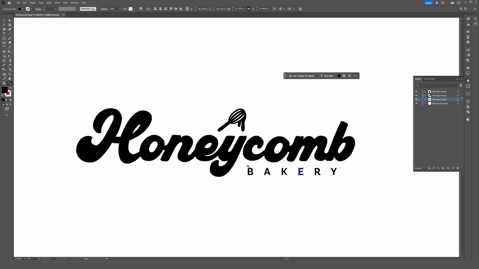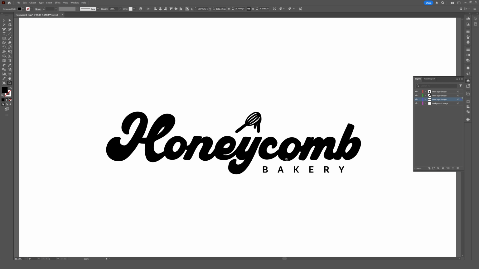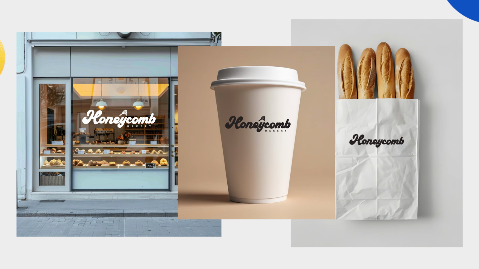And there it is, our honeycomb logo. Let's see how it looks on different products to bring it all together. And that's how you design a custom hand-lettered logo using Adobe Fresco and Adobe Illustrator. Whether you're creating a logo for a bakery or a small business, the process is still the same.